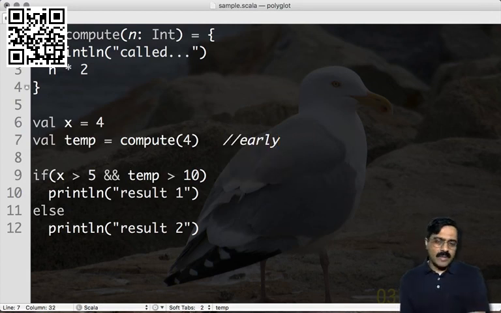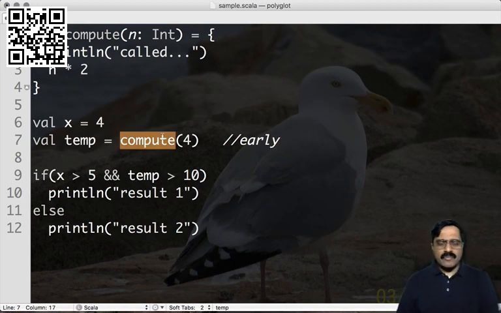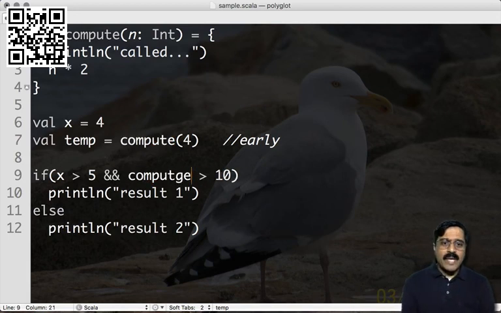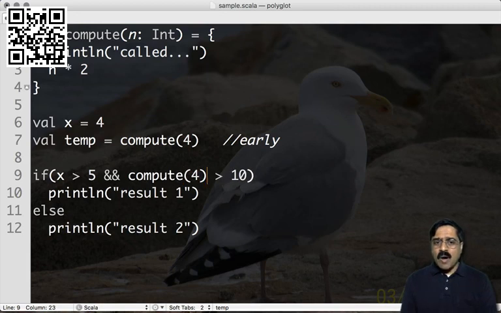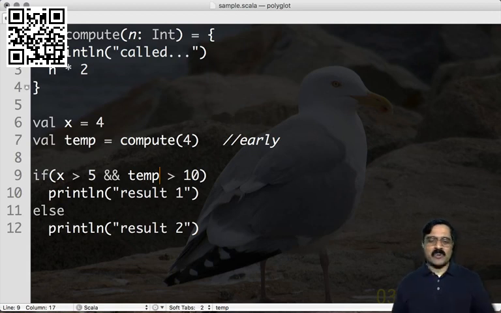Why did it really do it? The reason is Scala is worried that compute may have a side effect. But wait a minute. It had a side effect a minute ago when we called it with compute right here. So why did it not call it here, but why does it call it now? The answer is very simple. Language spec. The language specifications rule.